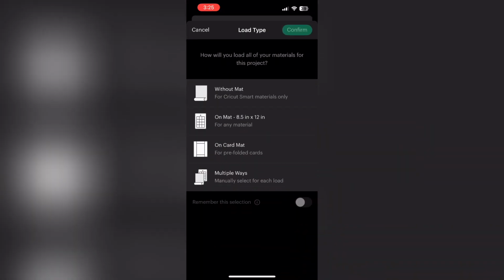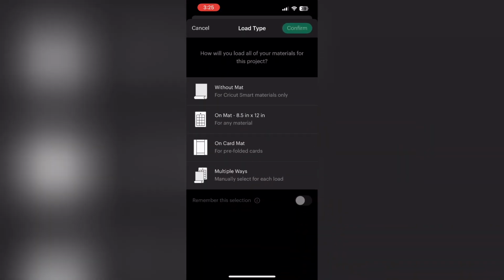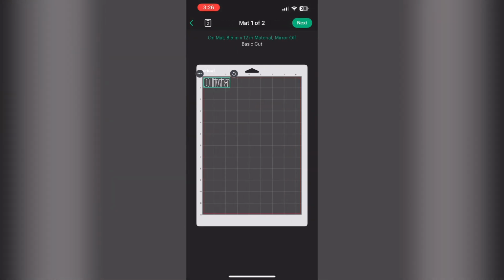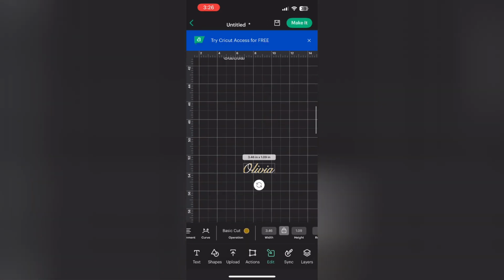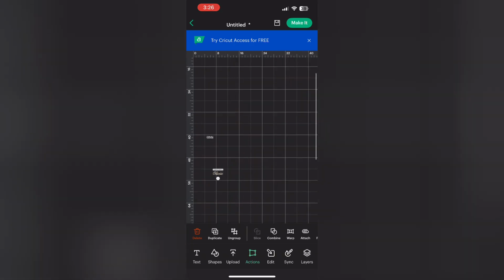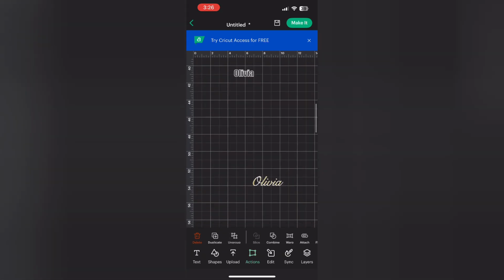Once you're happy with your design, you can press on Make It, and this will pull up 4 options for you to choose from. Now, since we're using a permanent vinyl for this tutorial, you can either choose the option of loading it on a mat or without a mat. From here, you can basically choose where you want to move your decal around on the mat or in the permanent vinyl option that you are going to be placing in your Cricut machine.